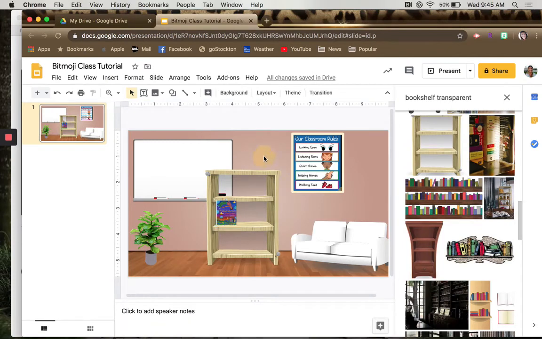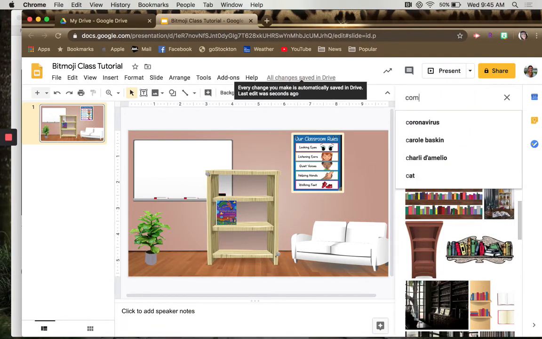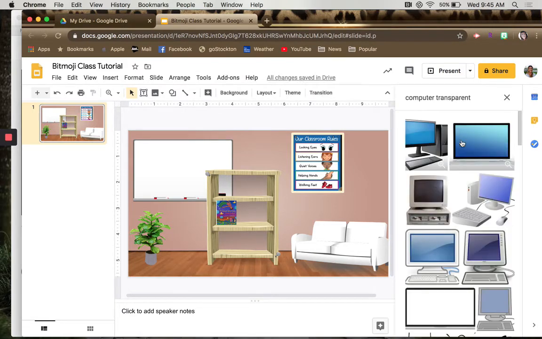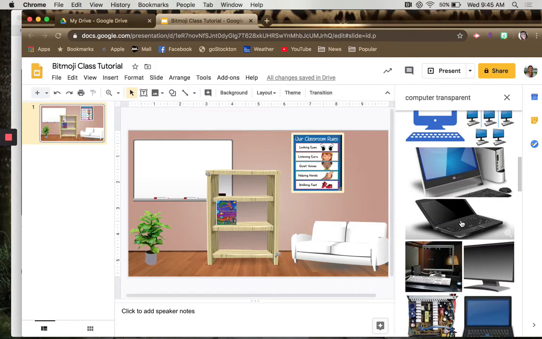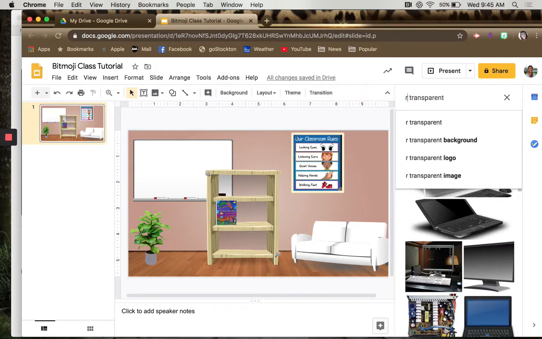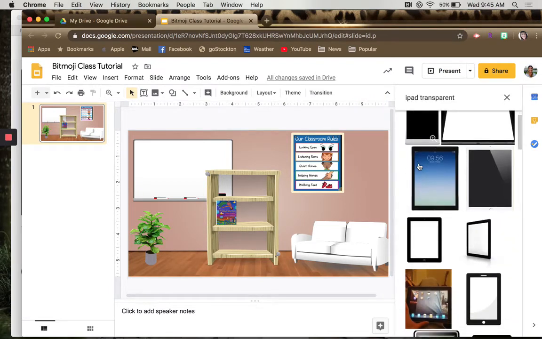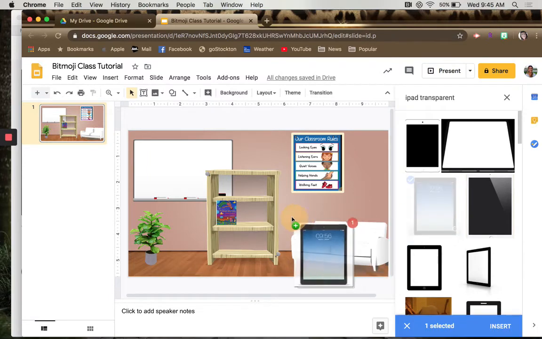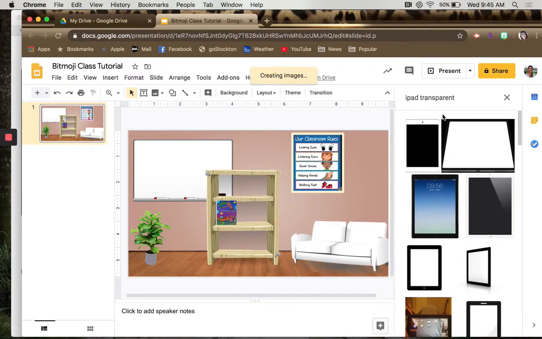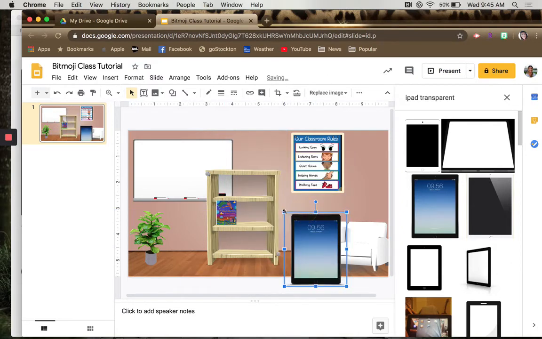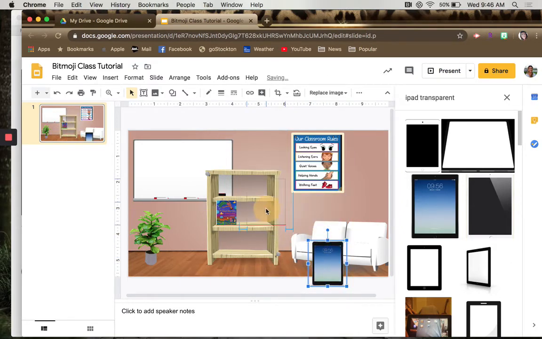You could even, if we wanted to add a computer, we're back in the search for images. Let's say we're going to add this. Or you know what? They're more about iPads, aren't they? Let's see if we can find an iPad. Perfect. So here's an iPad I'm going to drag in. Super big, but I'm going to resize it. And I'm going to put that on the shelf.